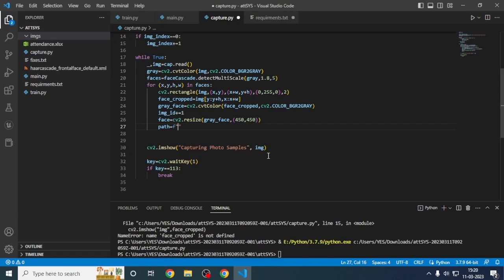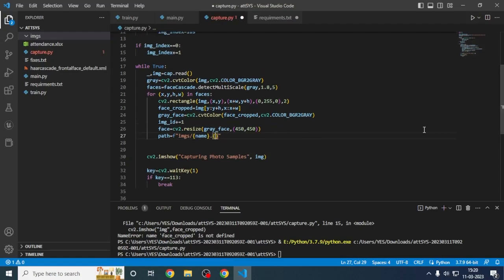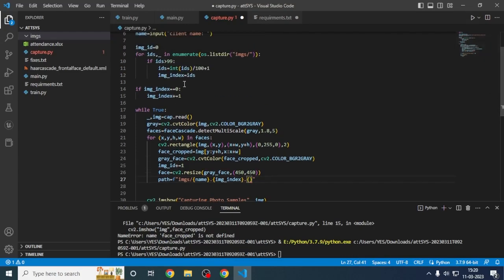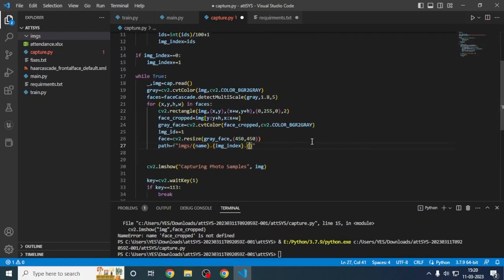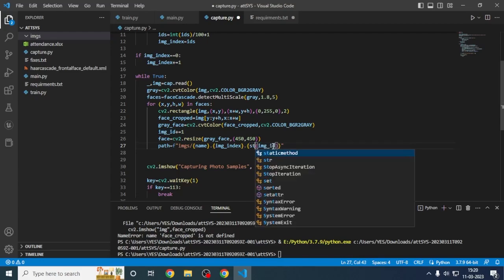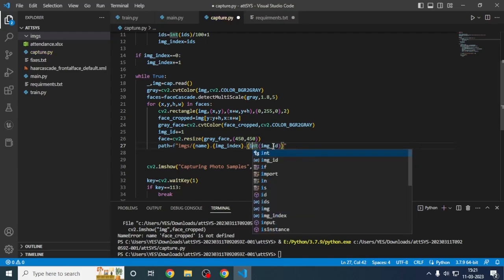So here I will say the images directory, then I will code this and say name, and here dot, and again this, and here I will say the path. So here I will say image index, so number of users, and then dot, and then we need the image IDs. So image ID, and one more thing.